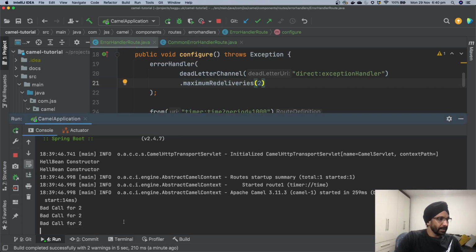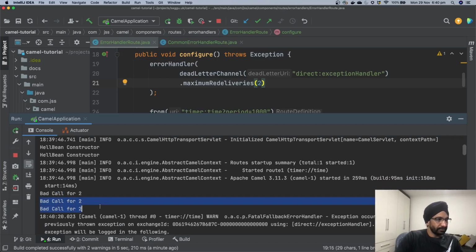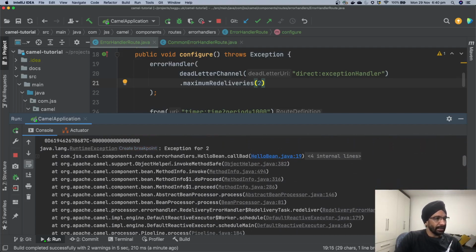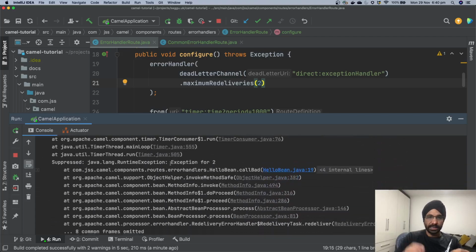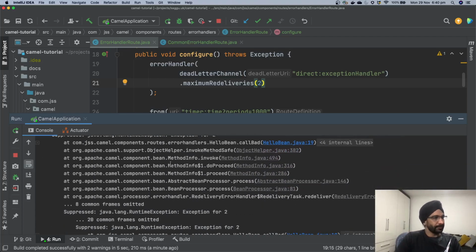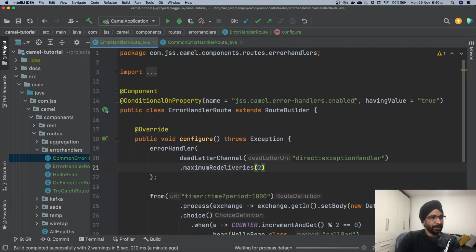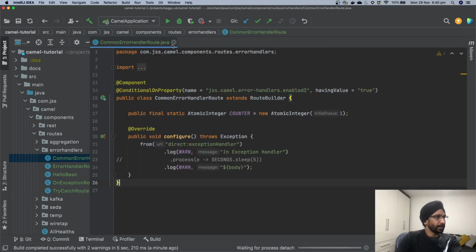As you can see, it's printing the first time, obviously, the bad call happened, and then it tried to execute it 2 times. Then it just carried on, and then it raised the exception. So this is how you use error handlers. Now let's move on and look at the other types. What I'm going to do is disable this now and close this file.